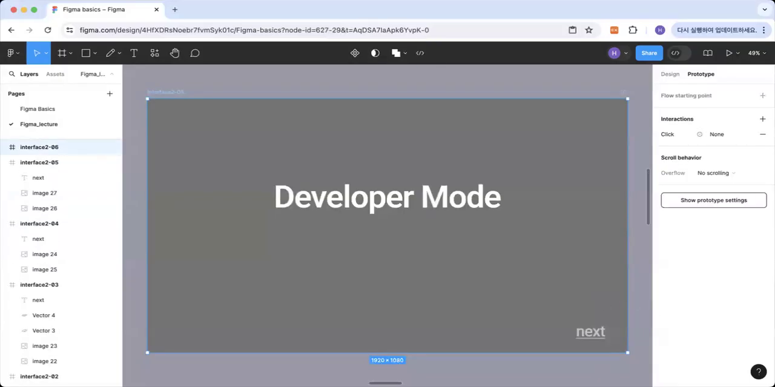And next, as Figma evolves, there's a new mode called developer mode. Click the button on the right of the share button at the top to enter developer mode. But note that this is only available to paid pro users or above.